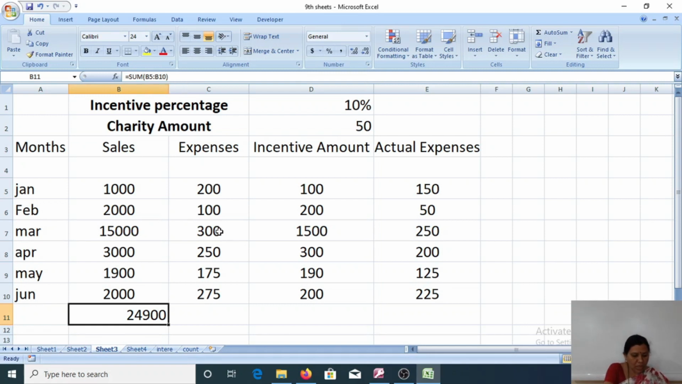Now next we'll move to the arguments. Arguments are the input values to a function. Arguments can be numbers. See here, already in the example, what arguments are we having? From B5, whatever the cell address we are giving, B5. Text, logical values like true or false, range of cell references, or formulas that are enclosed within parentheses.